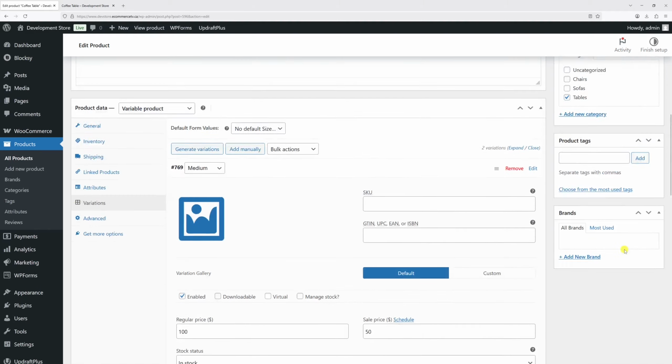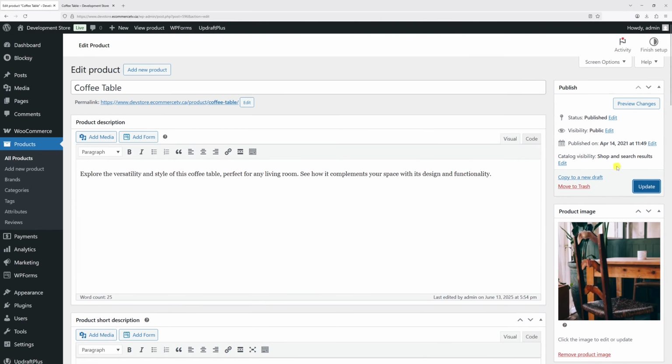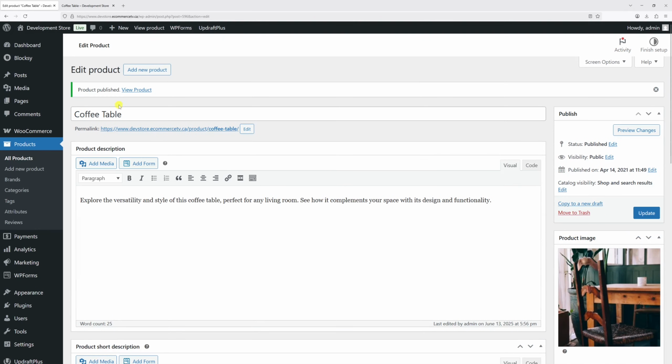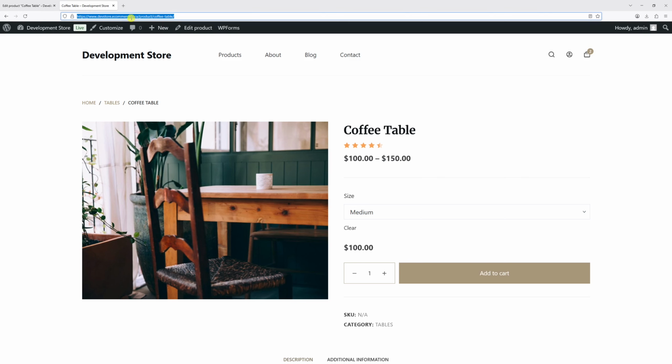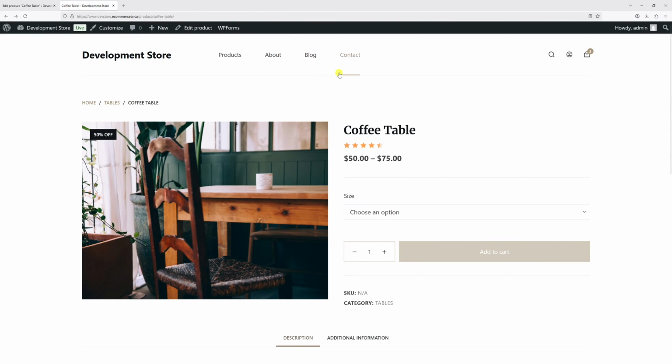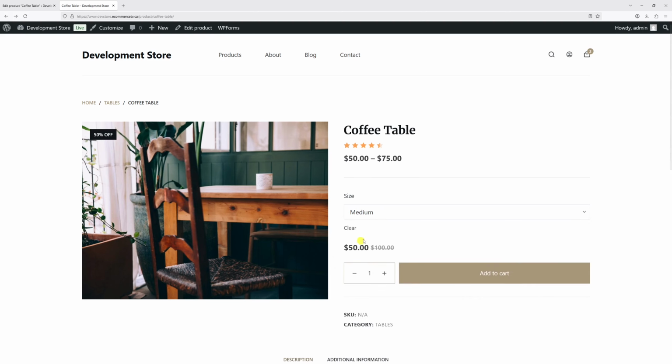Now let's scroll all the way up and then update the changes. Once the changes are saved, go back to the product page and try refreshing it. Let's take a look. As you can see, the medium size is on sale at $50 and the large size at $75.